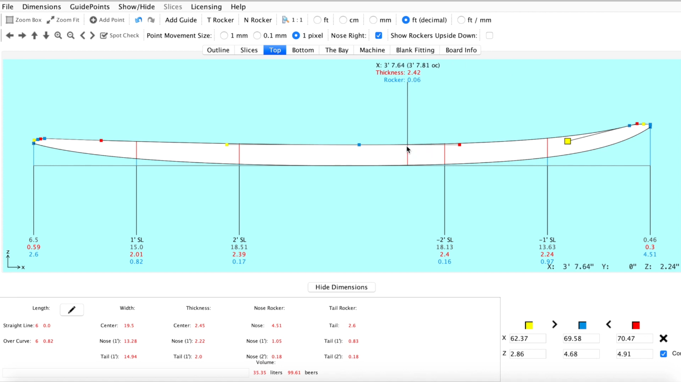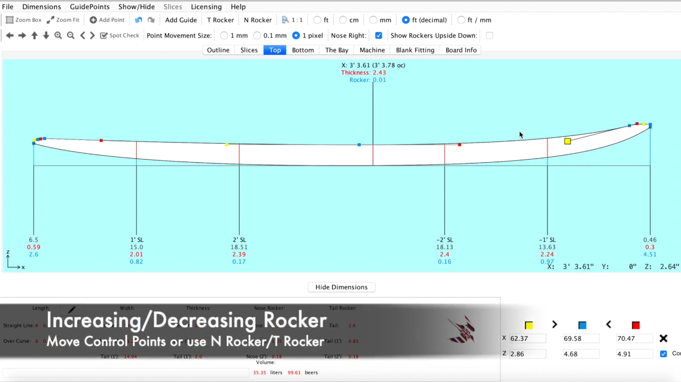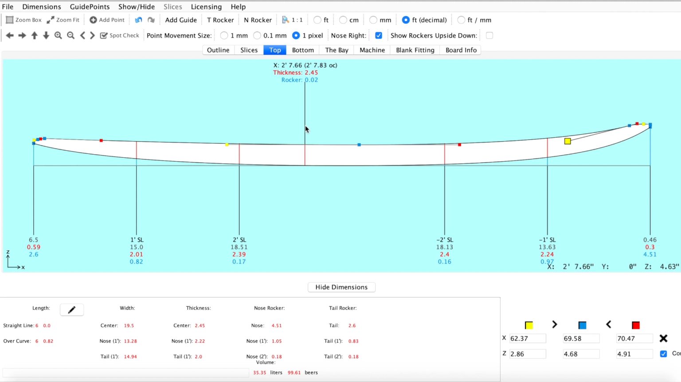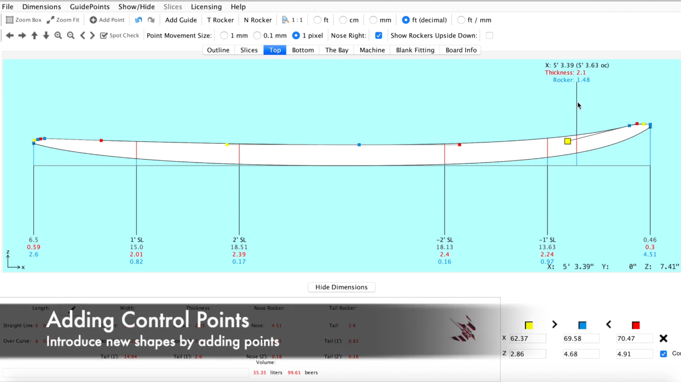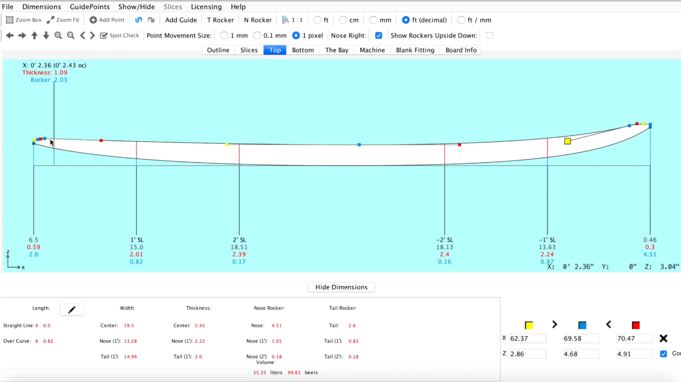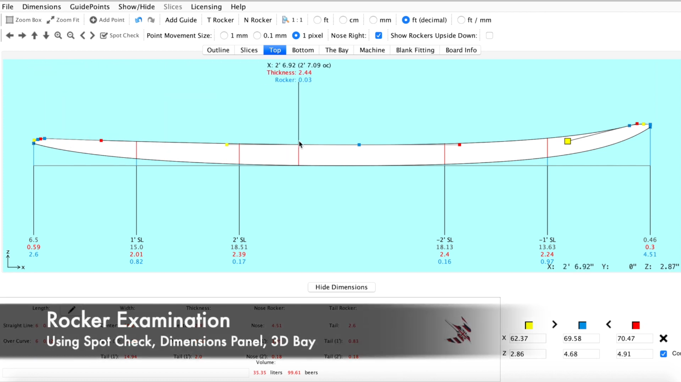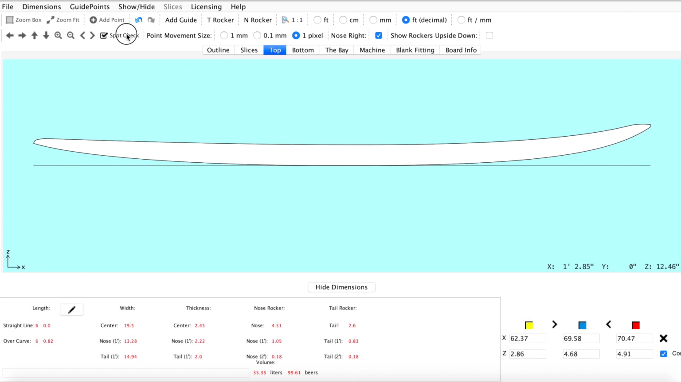To recap, in this video, we covered increasing and decreasing rocker dimensions using the control points in the T and N rocker tools. We looked at adding control points to introduce new design elements to our rocker profile, like beak noses and rolled tails. And we also looked at some of the common ways to examine the rocker to ensure it has a smooth, continuous curve from nose to tail.